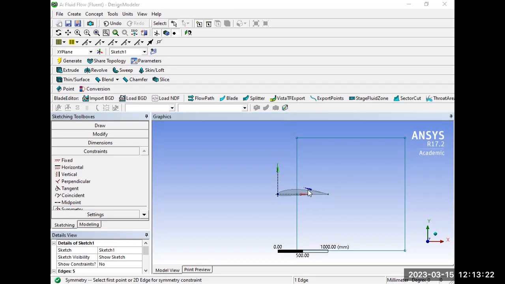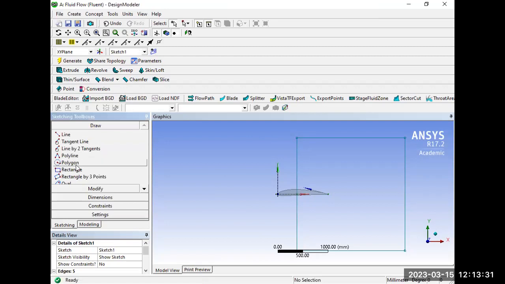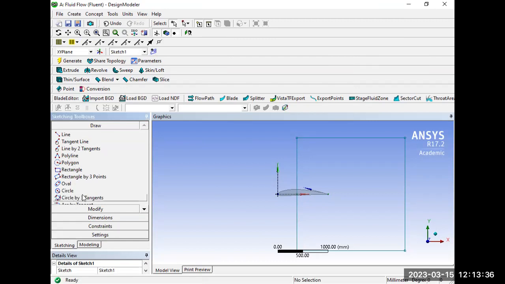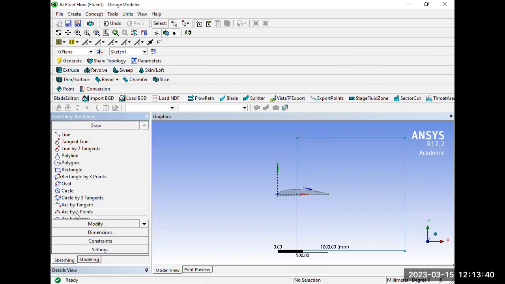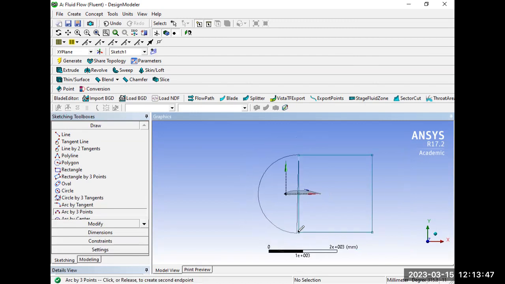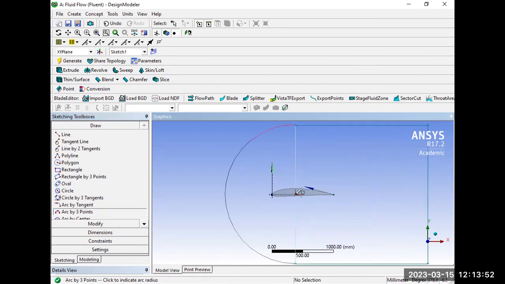Now what we'll do, we'll try to make a C kind of structure here. So simply go to draw. You can see a 3-point arc here, arc by 3 points. Click on that option. So click here, one, and here, and then at this center. So you'll get a 3-point arc.